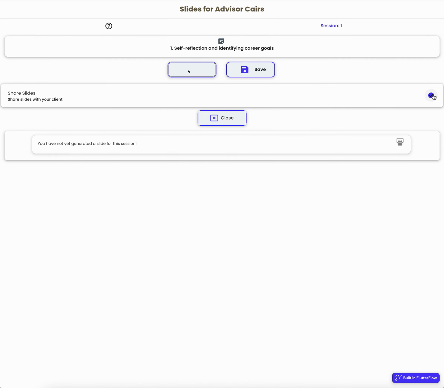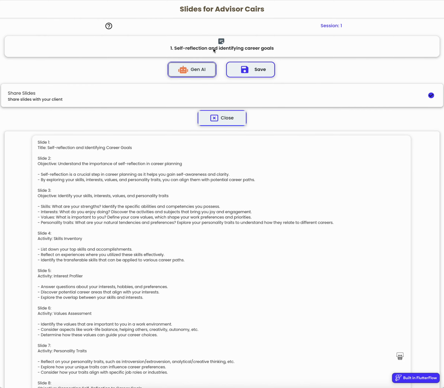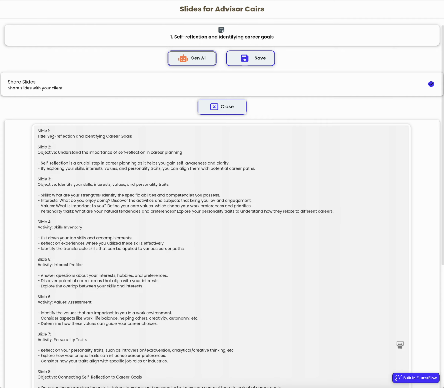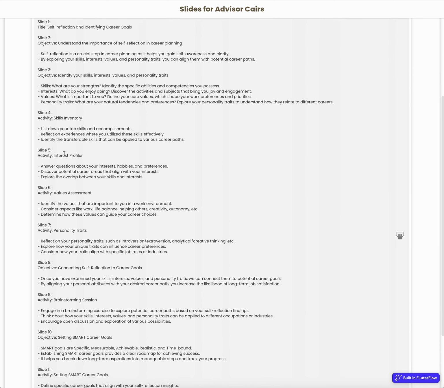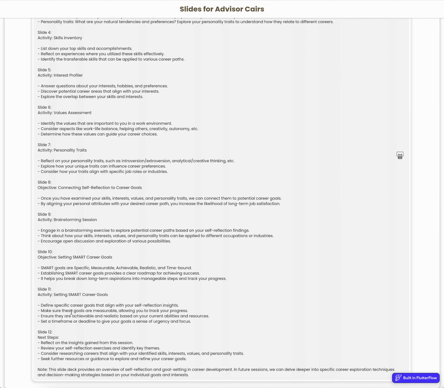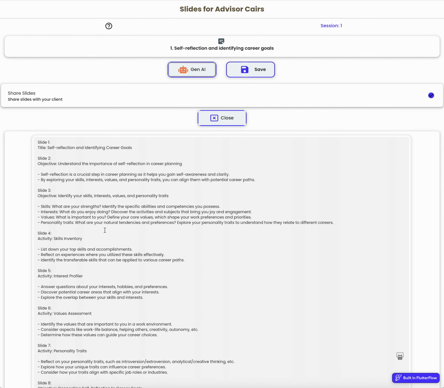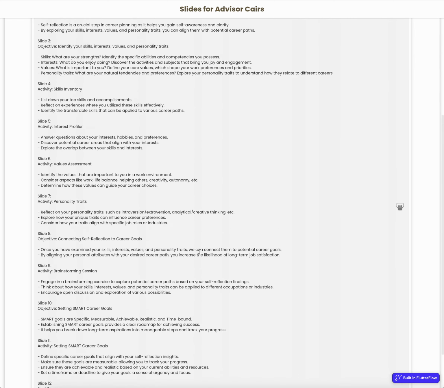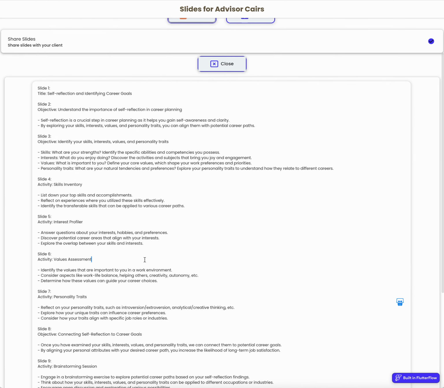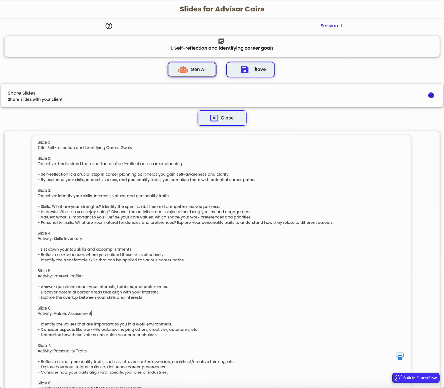The choice is yours. So you'll see we're generating self-reflection and identifying career goals, and we're going to try and generate slides for that. I always use the word try because it is AI. It can hallucinate, it can make things up. We all know this, but you'll see it'll do pretty well. So look, it's created 1, 2, 3, 4, 5, 6, 7, 8, 9. That's created a lot. It's created 12 slides for us, and we'd obviously go through that. And again, I just want to point out that just like everything else, you could go in here, you can make edits, and you can save this yourself.